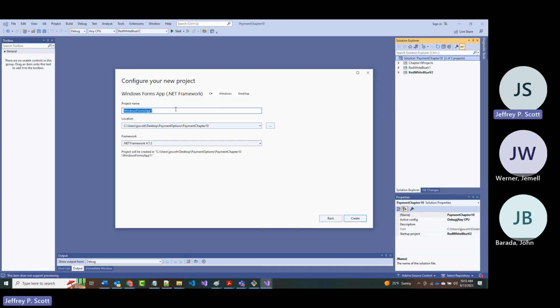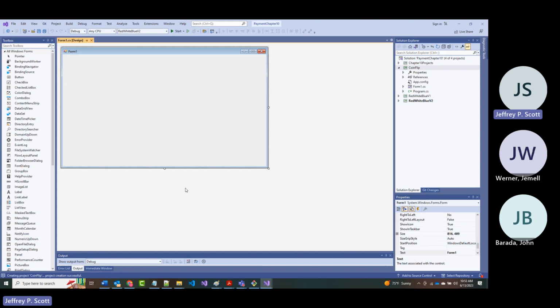And I tried to think of something during the break that would be really simple. So I'm going to call this coin flip. Right? And there it is. And we're going to do a couple things here. All right. And I'm going to come in here and let's see.